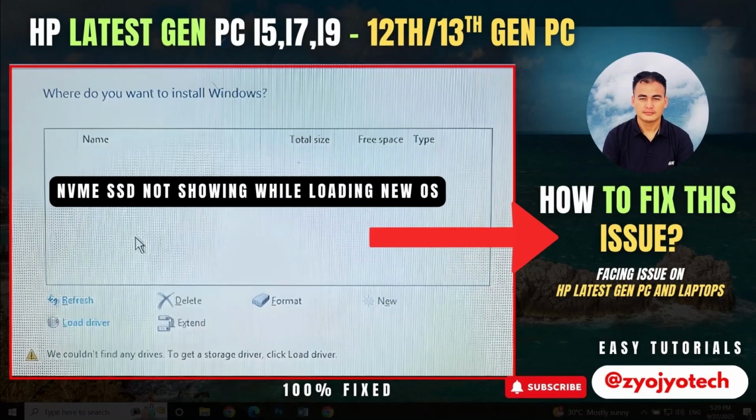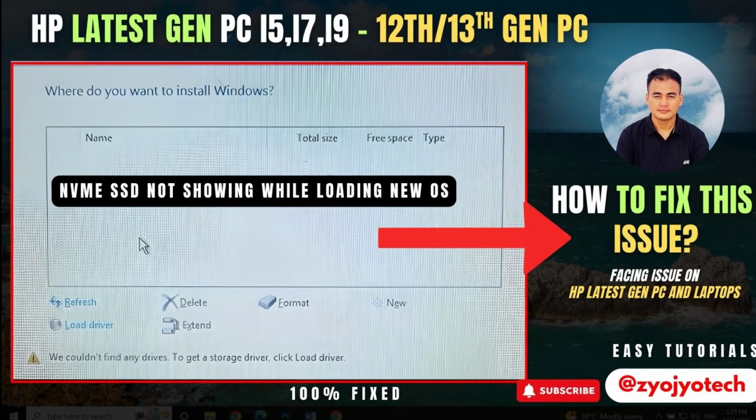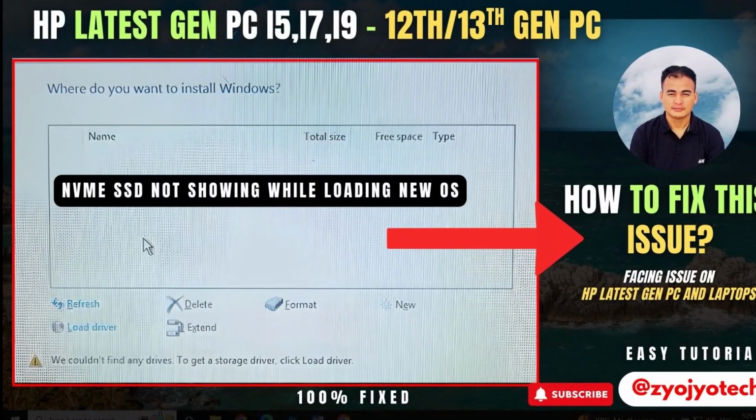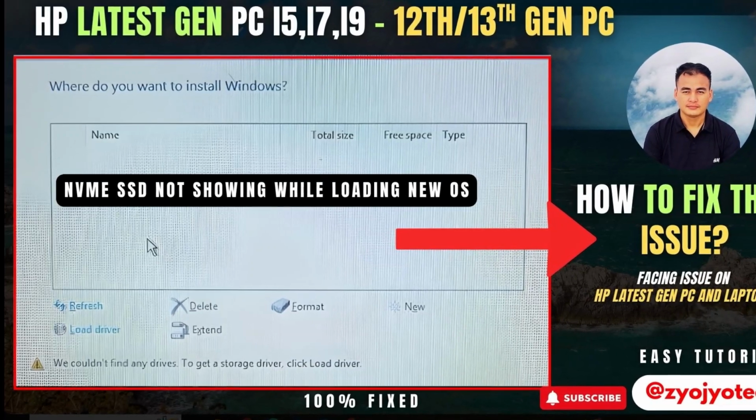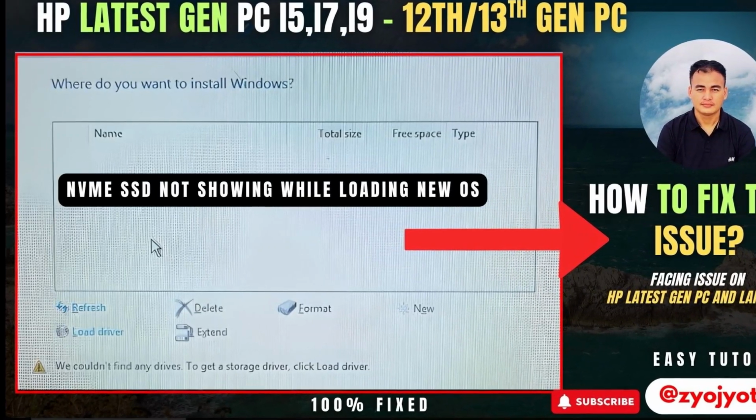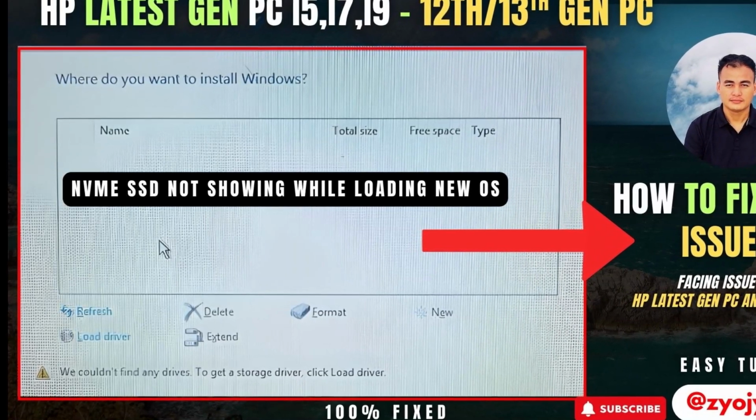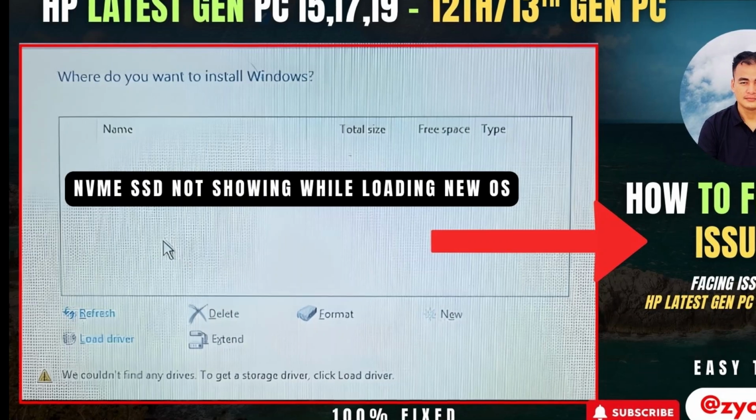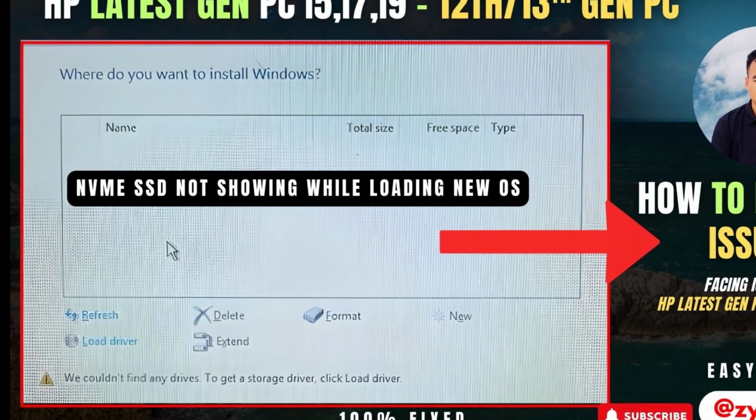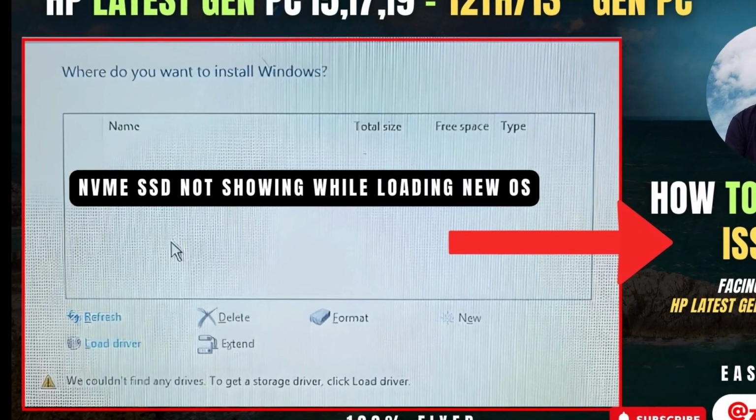Are you facing this issue in the latest generation laptop or computer when you want to load a new OS and you can't see any drives, any NVMe SSD there? And how can you fix this problem? Okay, just follow the steps. I'm here to solve this problem.